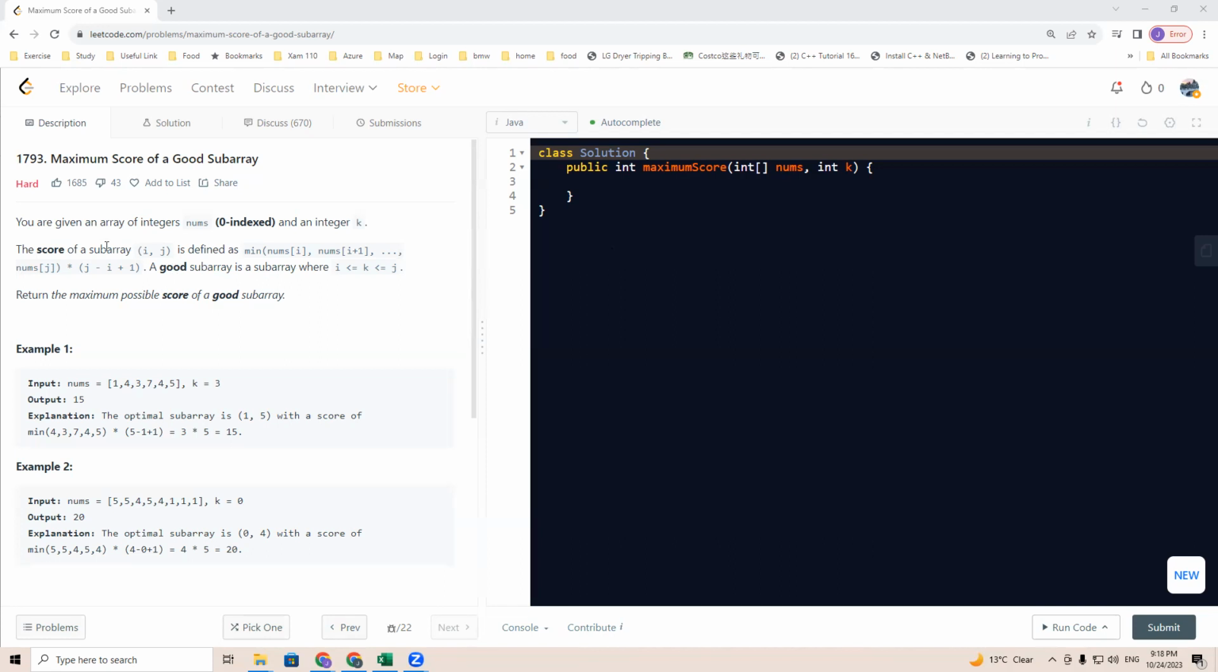The score is defined for a subarray as the minimal value times its width, which is j minus i plus 1, where j is the right-hand index and i is the left-hand index. A good subarray needs to have i smaller than or equal to k and j greater than or equal to k. Let's try to find the maximal value.